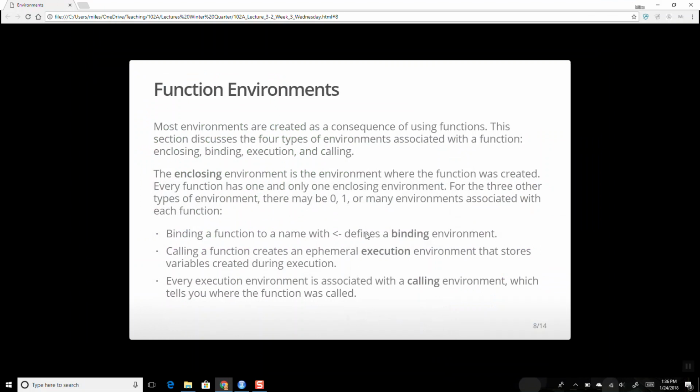It's just when you start creating functions inside other functions that it won't be the global environment. It'll be whatever environment that function was created in. But in those cases, still the enclosing and the binding environment will be the same. The only time the enclosing and the binding environment are different is when you load packages into R, but we'll worry about that later. When you call a function, it creates an execution environment.